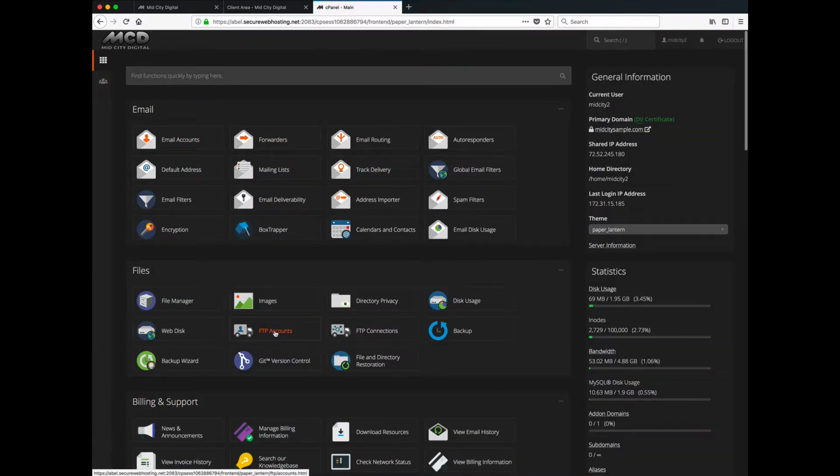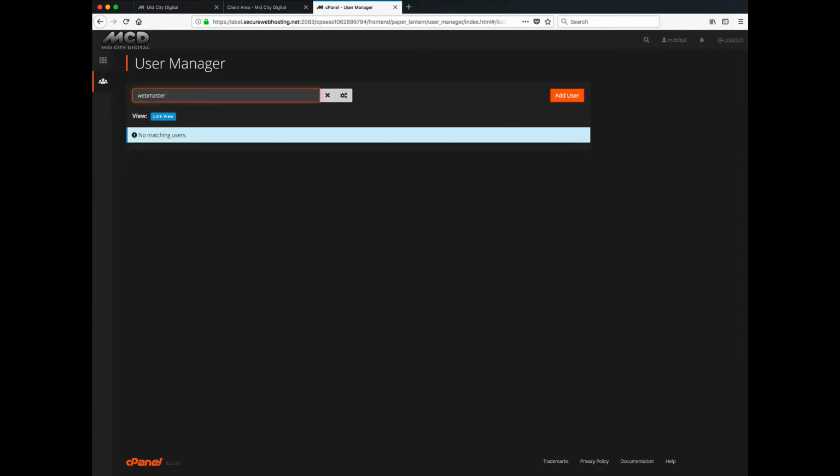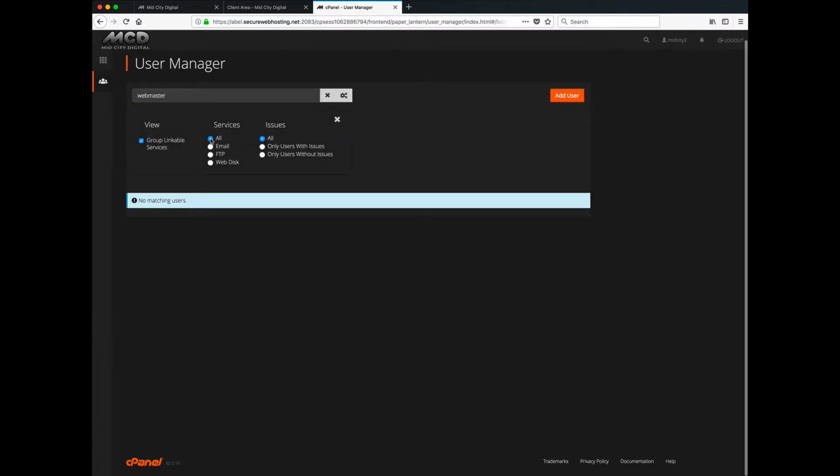Now, FTP accounts, this is going to be related to this little icon up here that I neglected to mention. You could set up, let's say you get a web designer to work on your website, and you don't want to necessarily give them all of your top level master login and password. You can go here to this user thing and add a new user right here, webmaster, and click this button right here, and you can see you can give them access.